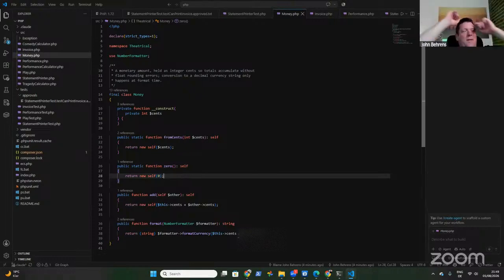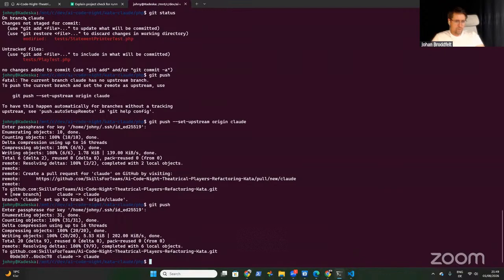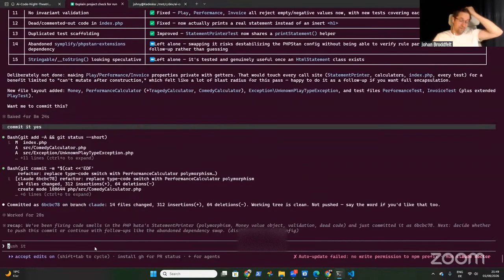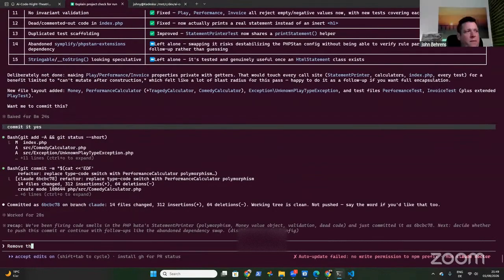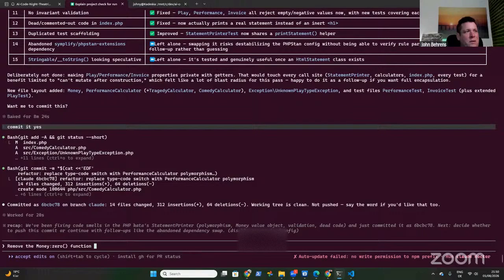No. Let's try what happens if we remove this function. Maybe it's used with a format, so it would return the format. Yeah, let's remove the money zero function and use from sense.